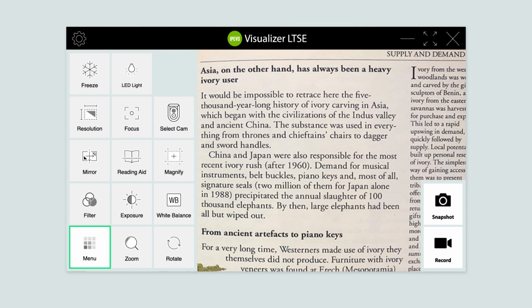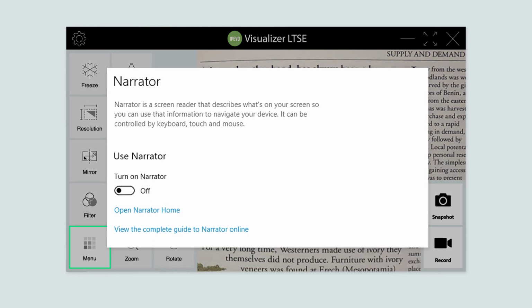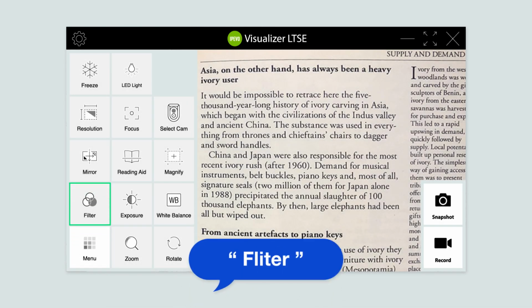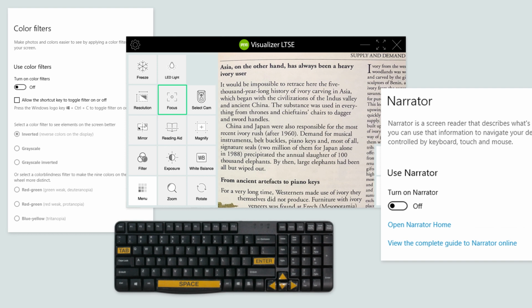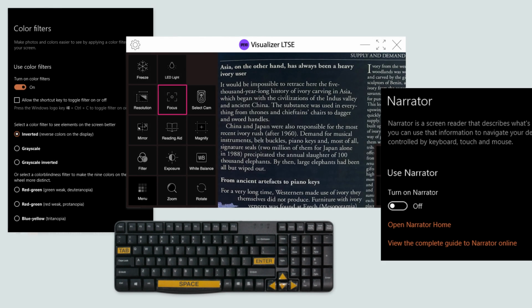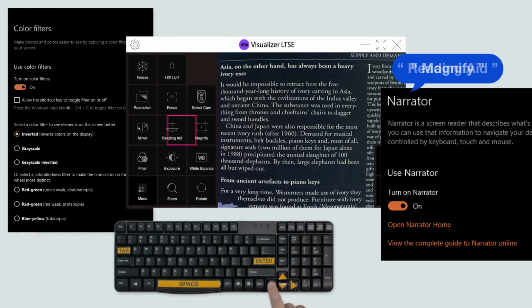Visualizer LTSE also supports Windows narrator function. Turn on the narrator, and Windows will read out any icon or option you select. Filter. Mirror. Resolution. Focus. With the newly designed Visualizer LTSE, you can use Visualizer in any circumstance or condition on your PC.